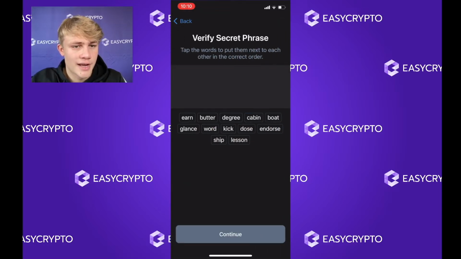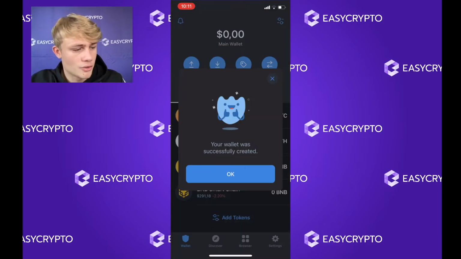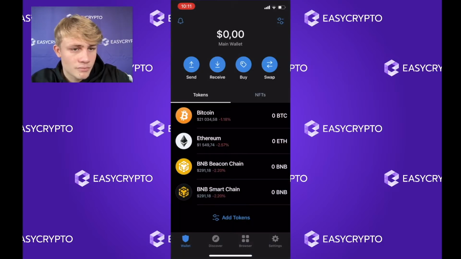So once you've written this down, you can hit continue, and now it's going to ask you to verify your secret phrase. So all you have to do now is select the words in the correct order. Okay, so I've selected all 12 of my words in the correct order, and I'm going to hit continue. And there we go. Your wallet was successfully created. We can now start receiving and sending crypto to our wallet. So I'm going to hit OK here, and here we are in the main screen.